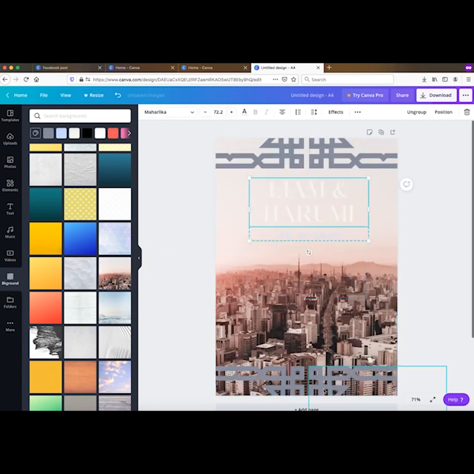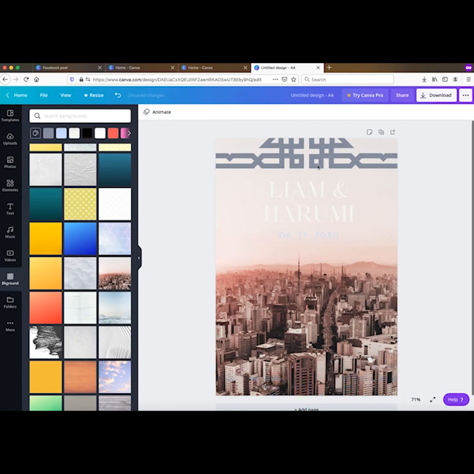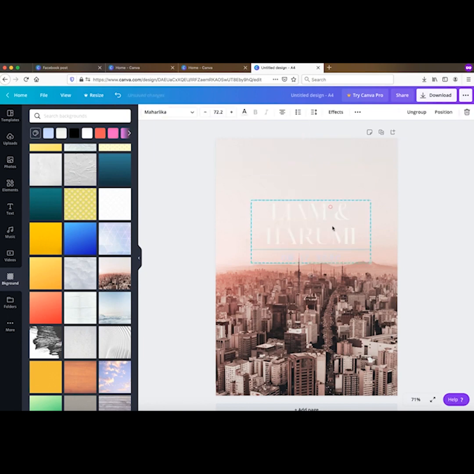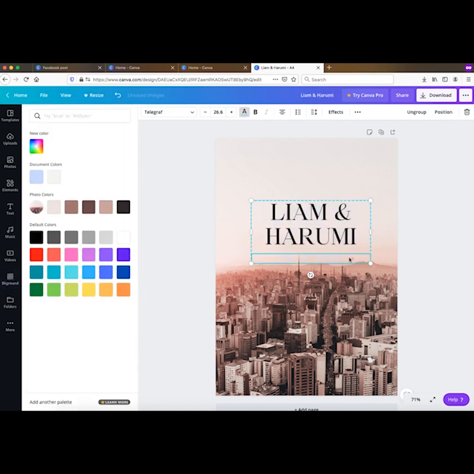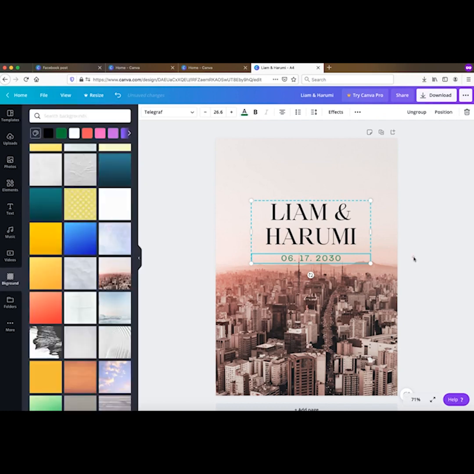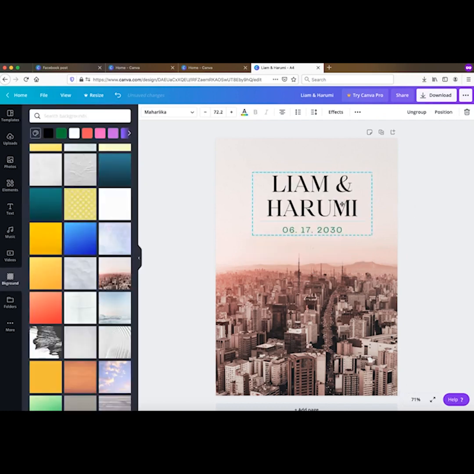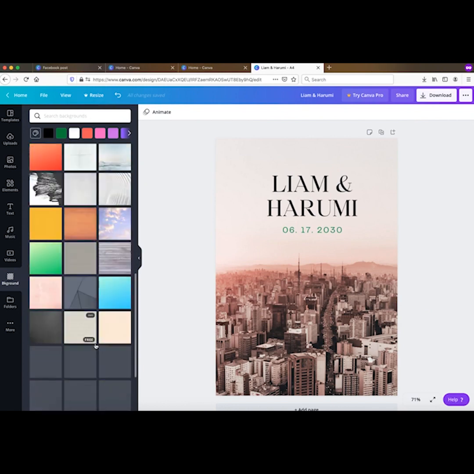And this is how you can change your backgrounds. You can remove all these elements if you want. You can change the color. Look how beautiful it looks as a background of the city. So it depends on what you're trying to do.